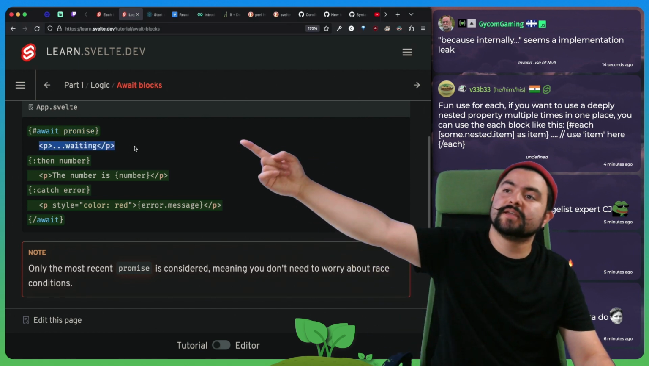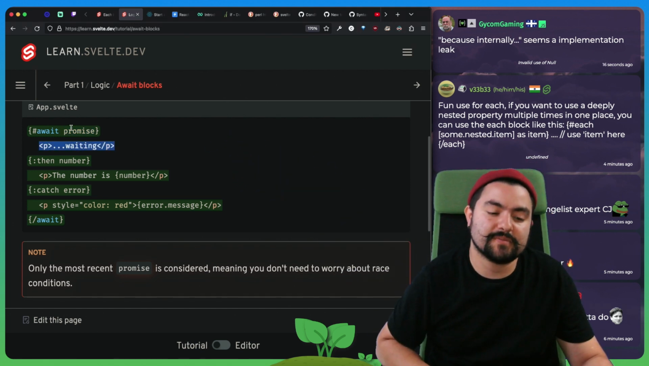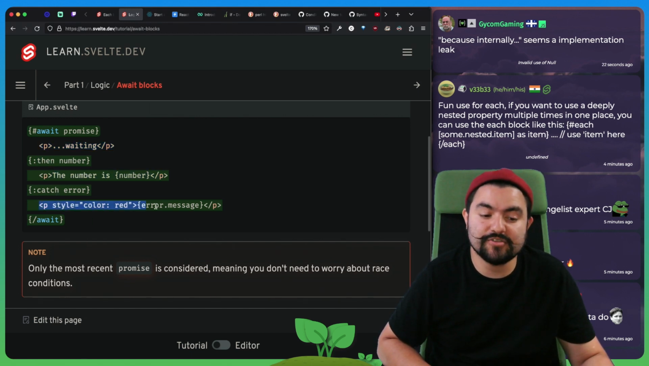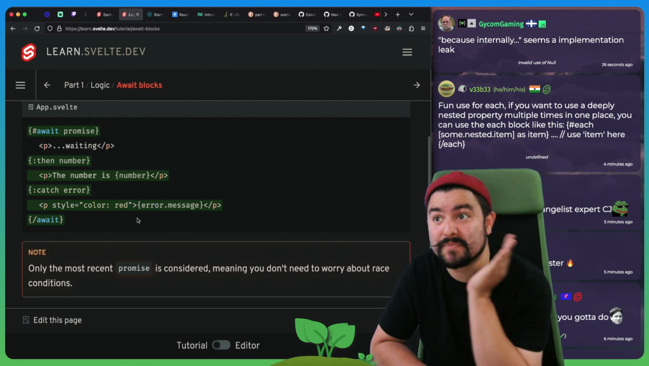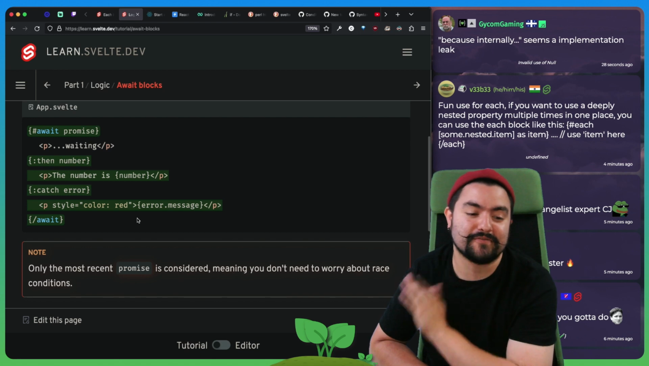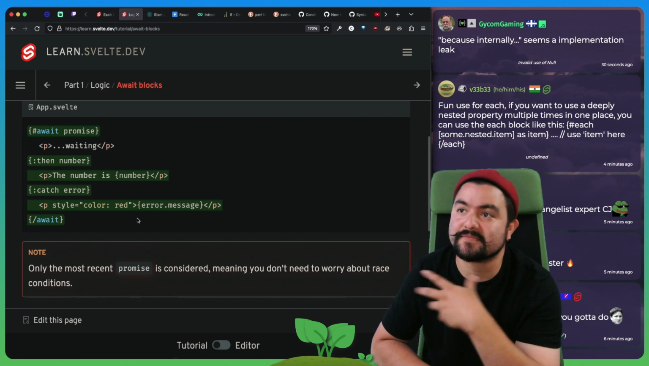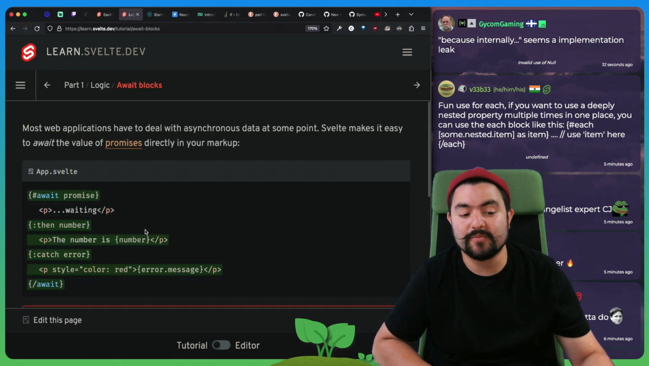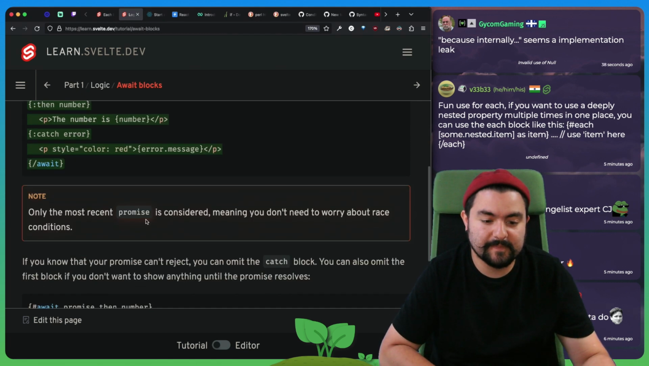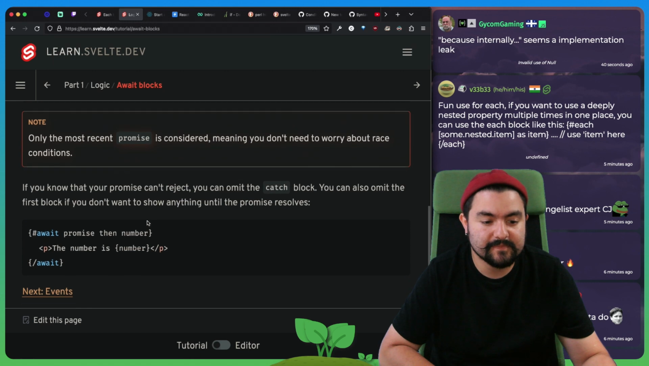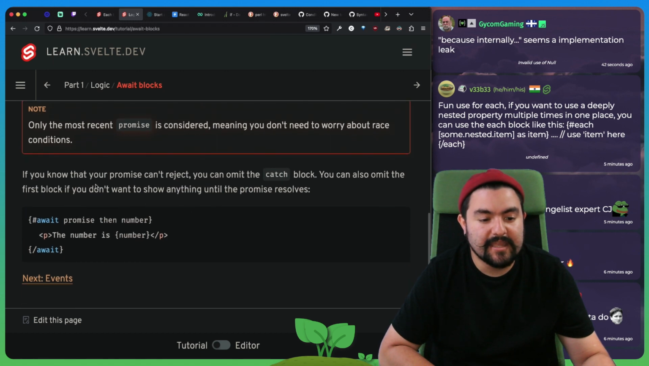And then you have your pending state. So when the promise is pending, you render this. When the promise has been resolved, you render this. If the promise has been rejected, you render this. So this is really nice because this is a large majority of what we do in front end development. Call an API, get some data, render it on the page. And then you're almost always having to deal with loading state, error state, all that good stuff. If you know that your promise can't reject, you can omit the catch block.